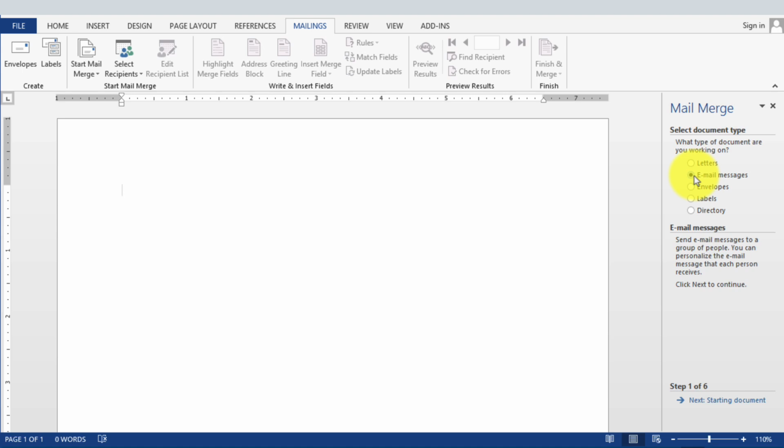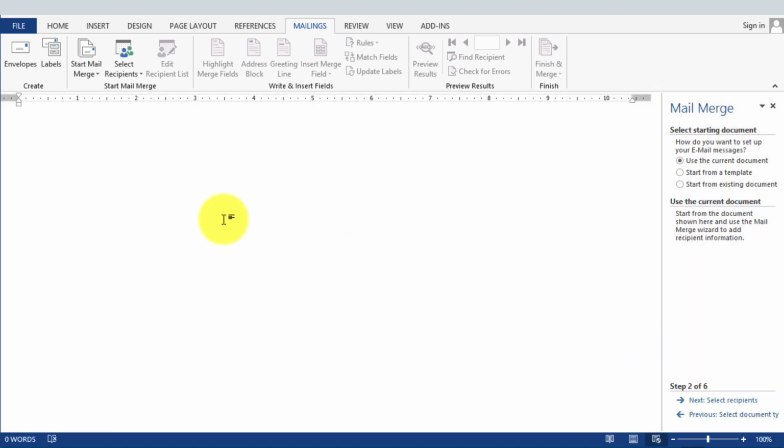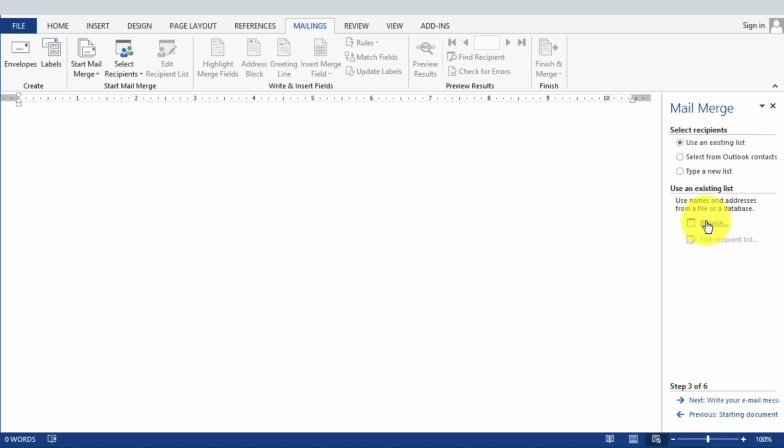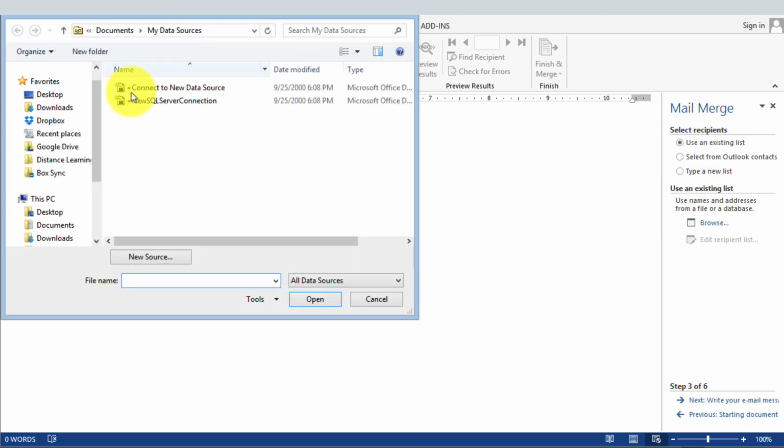The process is exactly the same as for creating labels or creating a regular mail merge for letters. The only difference is in the very end when it initiates using Outlook. To then start the document, we are going to use the current document. If we wanted to use something else, we can pick one from here. Then click the recipients. We have to tell the computer who the recipients are. We're going to use an existing list, and we're going to click on Browse to find the list.